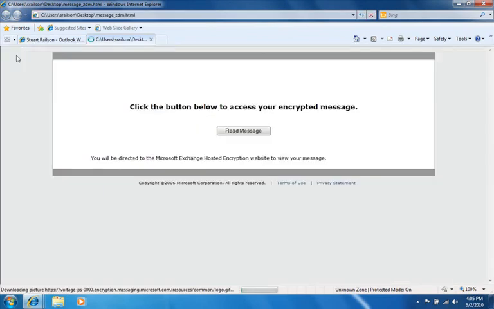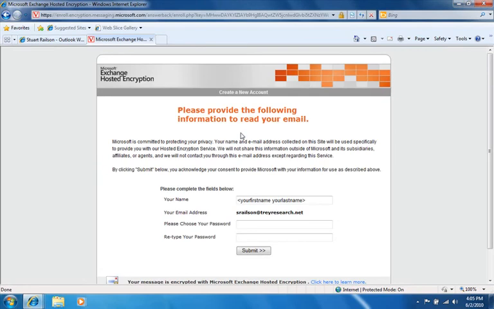If this is the first time you've received a protected message, you must go through a quick sign-up process. This account does not expire, so anytime you receive an encrypted message in the future, you can use the password you set during this process. This information is not used for any purpose outside the hosted encryption service.